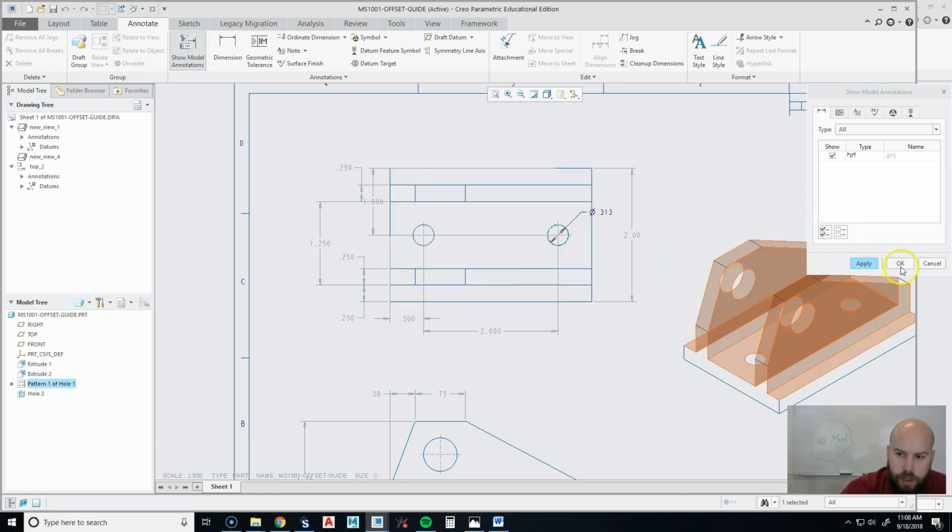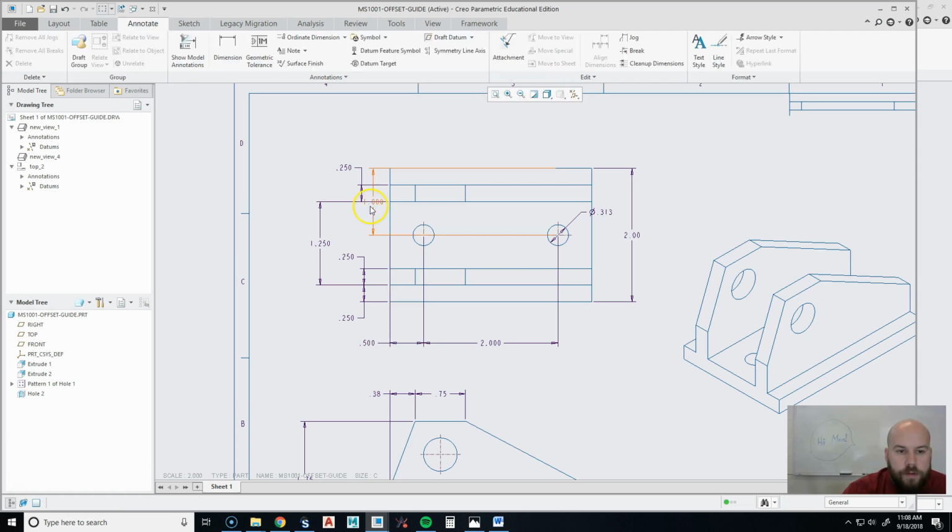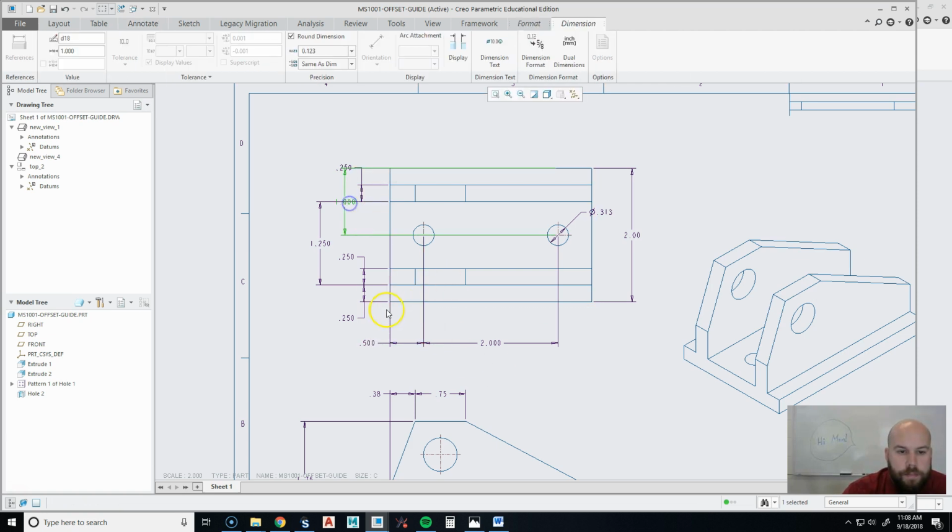All right, so then I'm going to hit OK. I'm going to line these dimensions up. And now I'm starting to see my inconsistency as I clean this up, because my 1 is coming off the top, all my other dimensions are really based off the bottom, even though it's kind of compounded here.